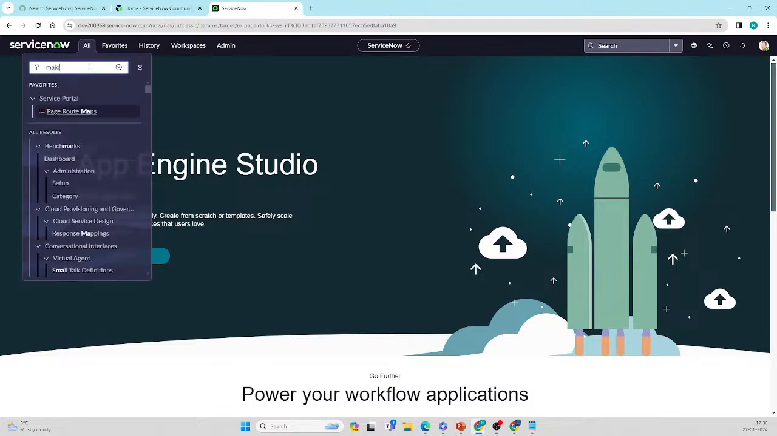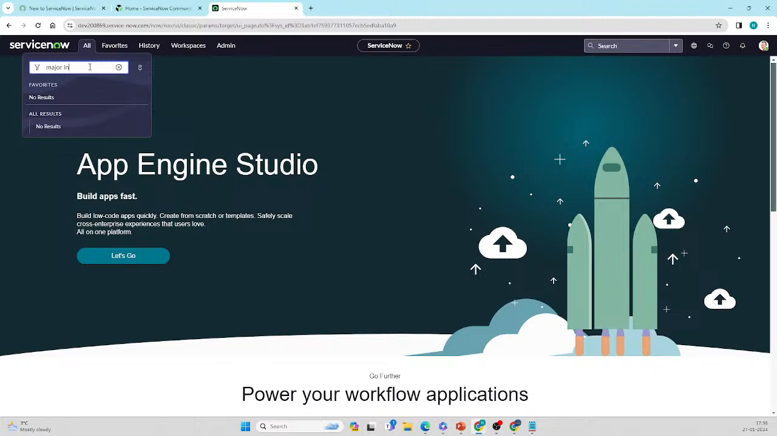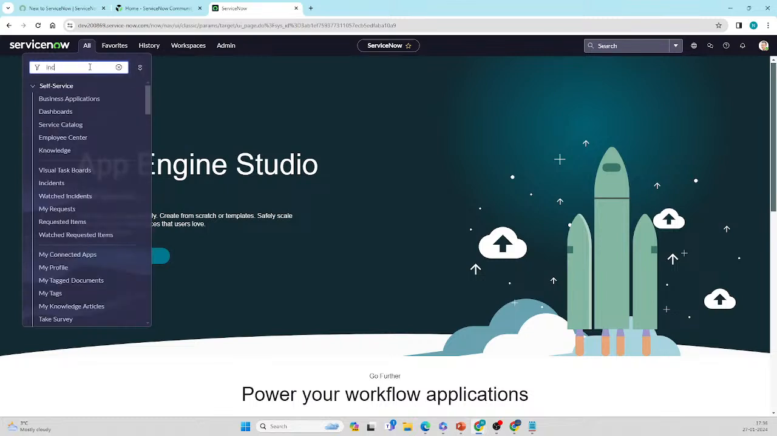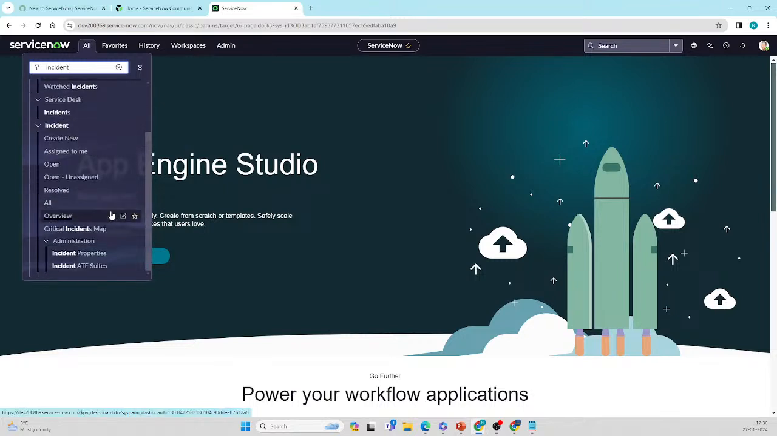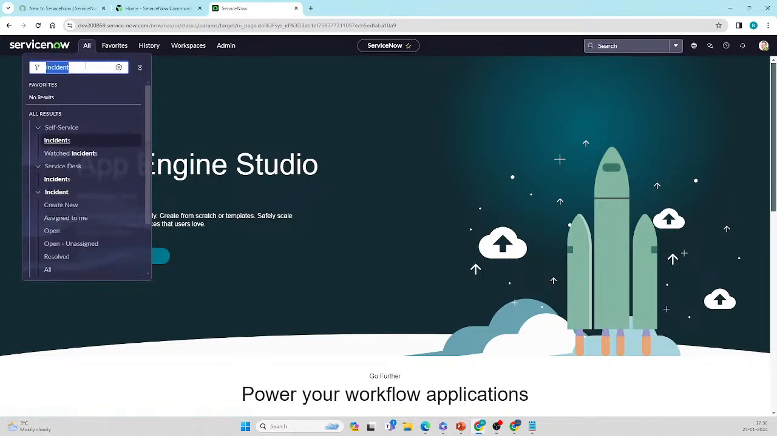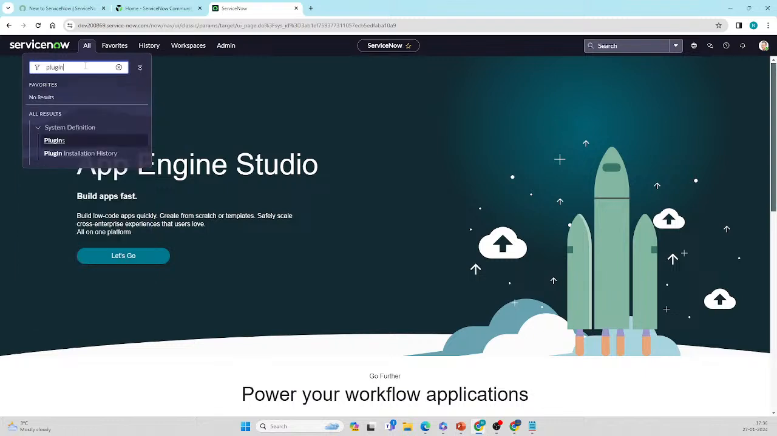if you type major incident, there is no major incident. We only have incident in our instance, so there is no major incident setup. To set up major incidents, you have to go to plugins. Click on plugins.